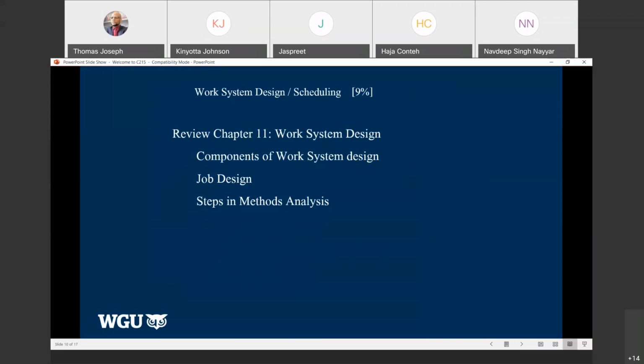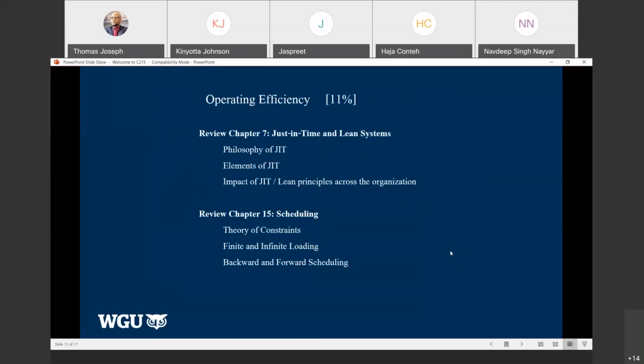It is really relevant. So this is chapter 11 from your textbook, one chapter. Take your time and review those, especially the steps in methods analysis. You want to ensure that you know those things and the components of the work system design. Your fourth competency, operating efficiency, is 11%. Now we see we went from 16 to 26 to 9 to 11. This competency comprises two chapters, chapter 7 and chapter 15: scheduling in chapter 15, and just-in-time and lean systems.